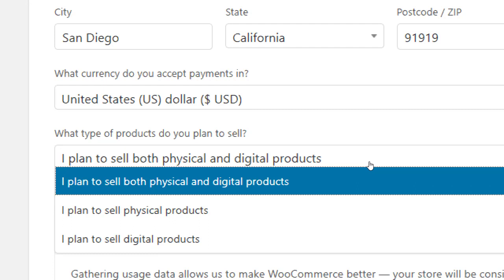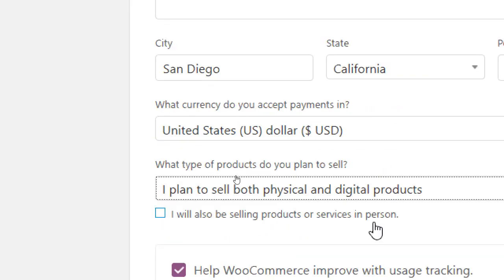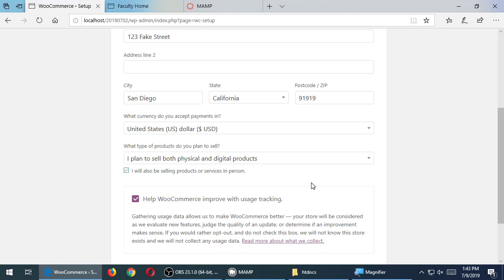Select here. I'm going to keep it on both physical and digital just for the lecture, but if you know that your product would only be digital or physical, you can select it. So I'll leave it as both. And this is optional. I will also be selling products or services in person. I'm going to turn that on. All of this can be changed later, but I'm just activating all of the features so that I can see everything that I can do with this.